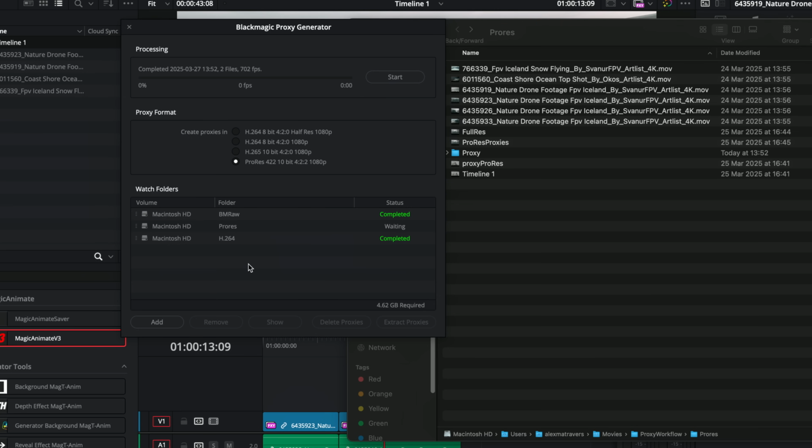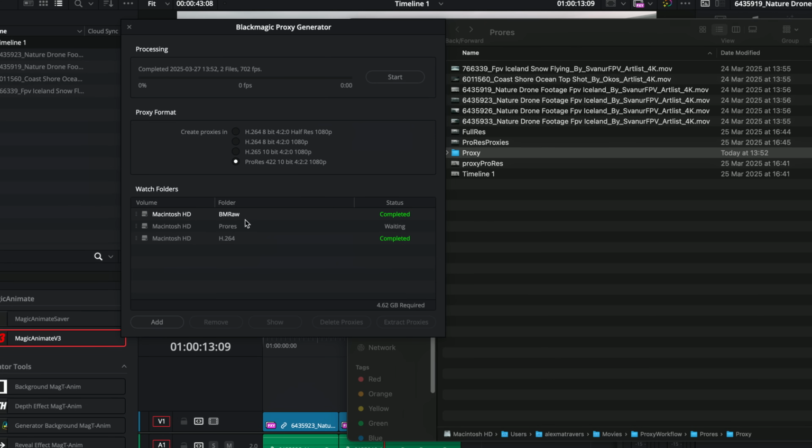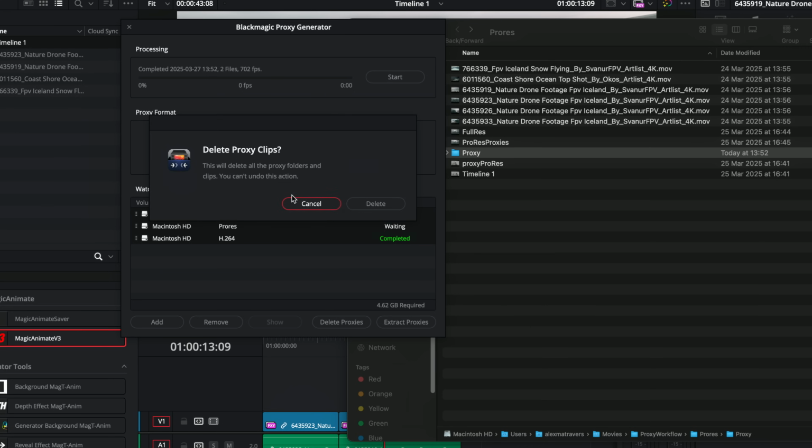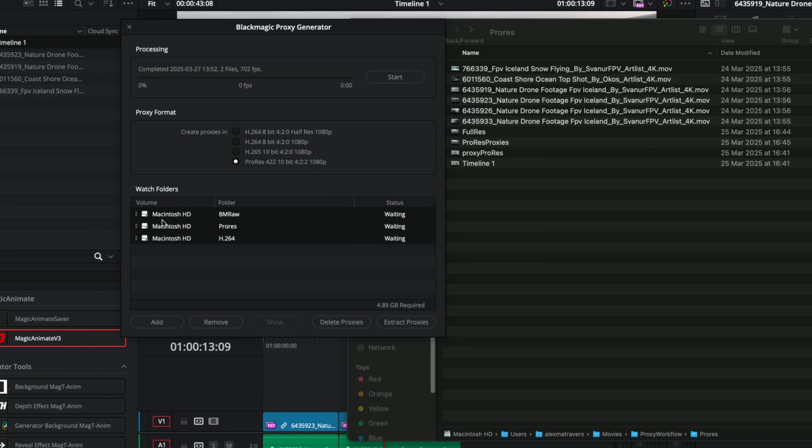The proxy generator is also a really handy way to delete multiple of these proxy folders in one go. I've got my three folders added here. I can select all three of these folders and then hit delete proxies. Am I sure? Yes, I am. And it will go through and delete the proxy folder from every single individual folder that we listed. And that's proxies in a nutshell.